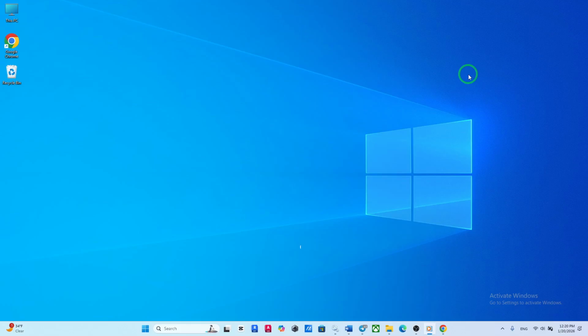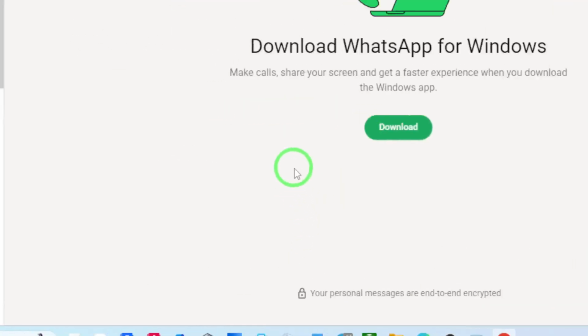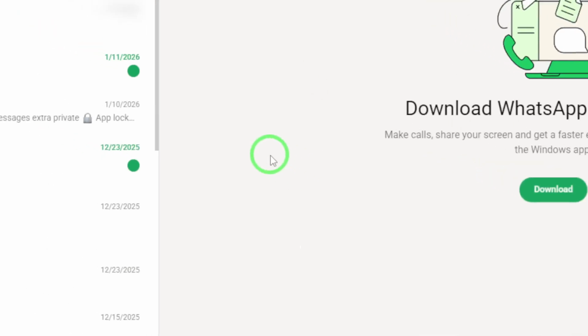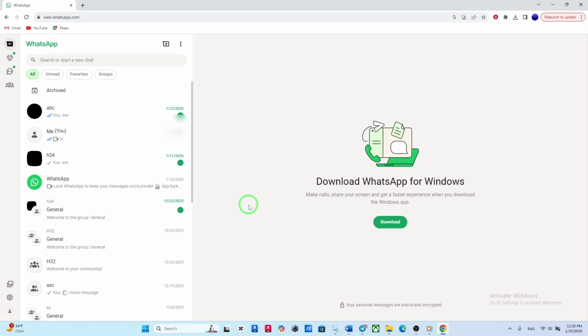Let's get started. First, open WhatsApp Web on your computer. You can do this by going to the official WhatsApp web page and scanning the QR code with your phone. Once you're logged in, you'll see your usual list of chats on the left-hand side.